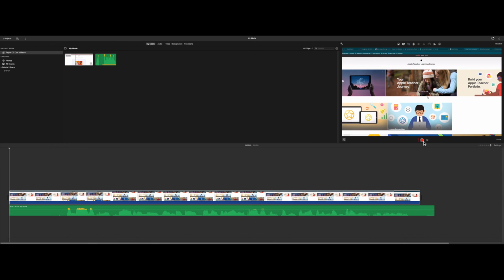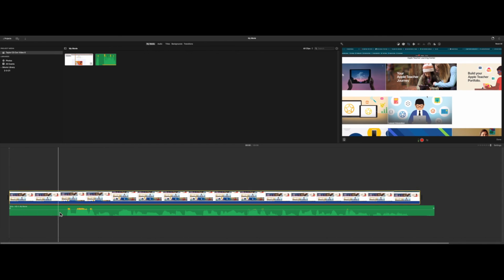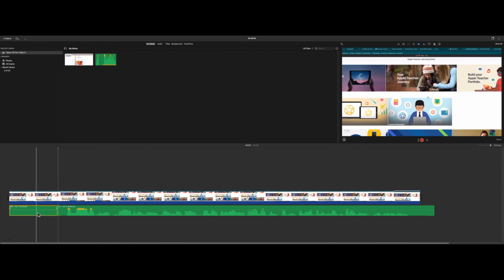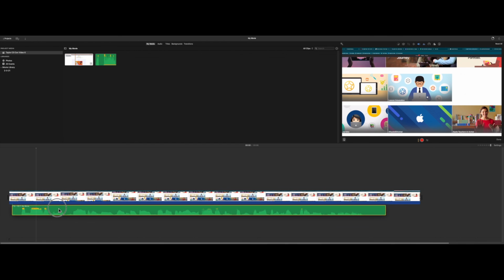The hardest part is getting your audio to match the amount of time that your video is. So here I've got a little bit of a space between when the recording started and when I started speaking. So again, same as before, I can click here and I can split clip and I can delete the section that I don't need, and then I can drag this over.